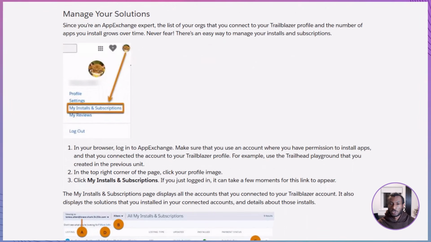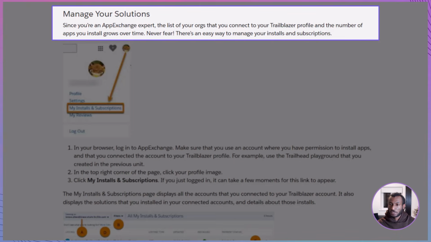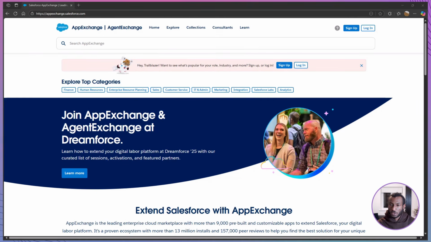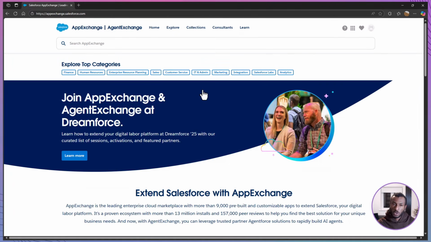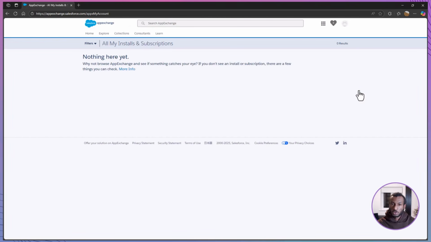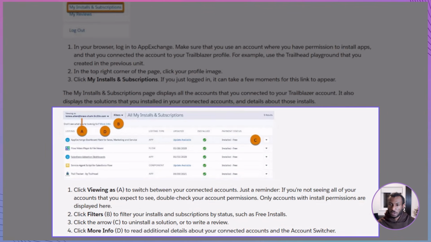As you connect more organizations and install more solutions, things can get messy. Luckily, AppExchange makes it simple to manage. Here's how. Log into AppExchange using your Trailblazer connected account. Click your profile image in the top right corner. Select My Installs and Subscriptions. From there, you'll see every connected account and the solutions you've installed. You can use Viewing As to switch between accounts. Apply filters to narrow down installs, like free installs. Click the arrow to uninstall a solution or write a review. Use More Info for account details and switching guidance. This central hub helps you stay organized and in control.